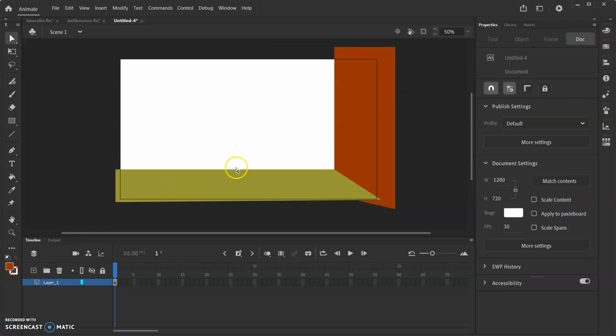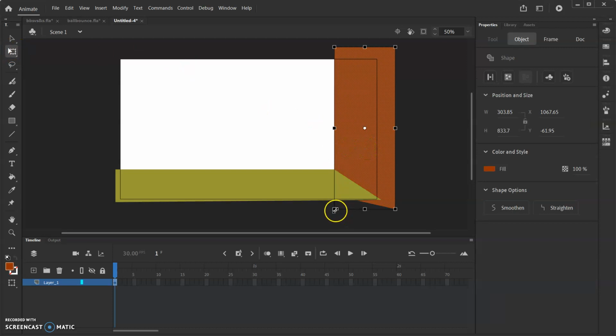Alright, so I've created a floor here, and created a wall by using my subselect tool and just moving points. You could probably also use this tool to adjust things and rotate and so on and so forth. You just have to play around with some of those tools.